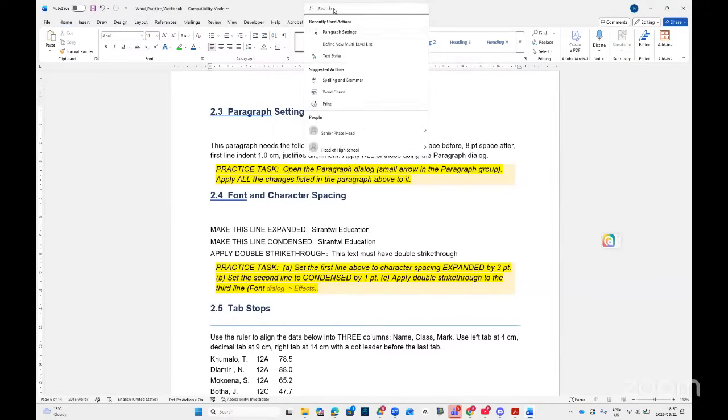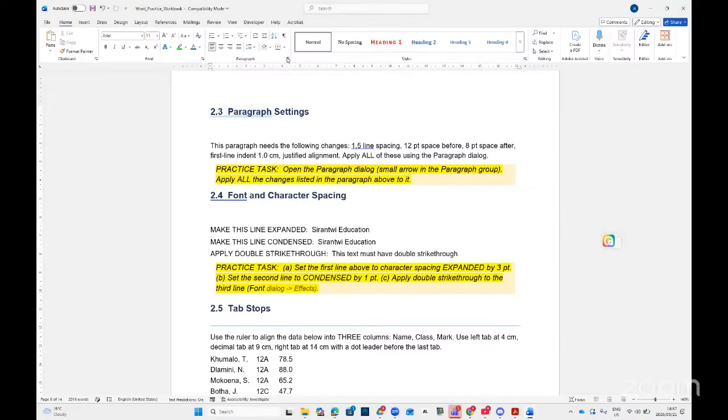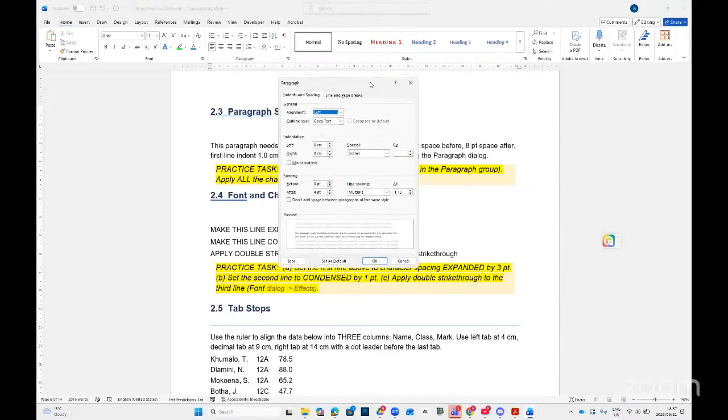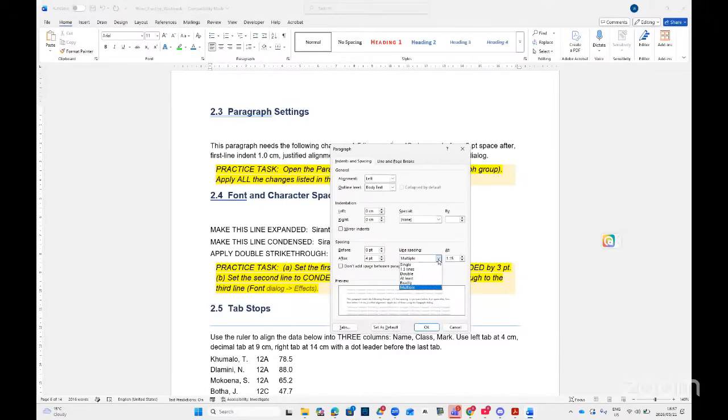Tell me what to do, paragraph, or you click on this arrow for paragraph. Now the question says 1.5 line spacing. So for line spacing, we choose 1.5. Watch out for other options for line spacing. We have double, we have at least, we have exactly, and then we have multiple.